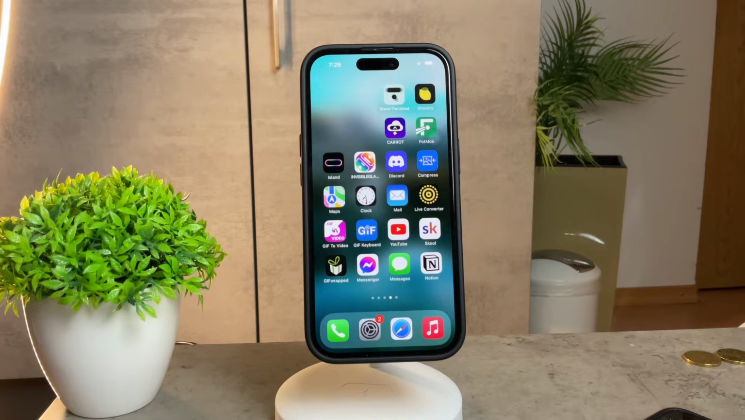I'm going to guide you through the process step by step, so whether you're on an iPhone, iPad, or basically any other iOS device, this has got you covered. So let's jump right in.